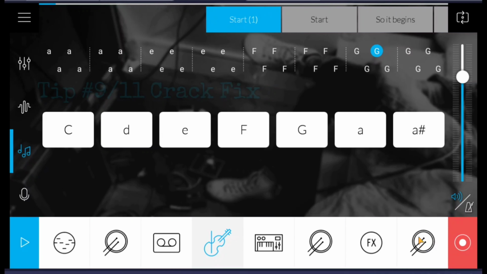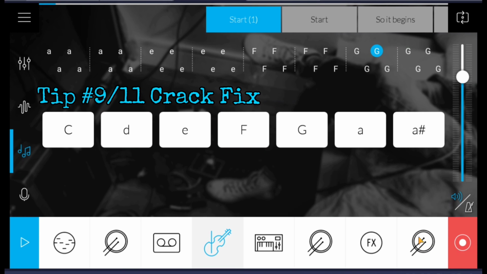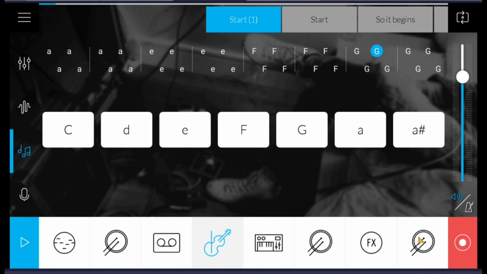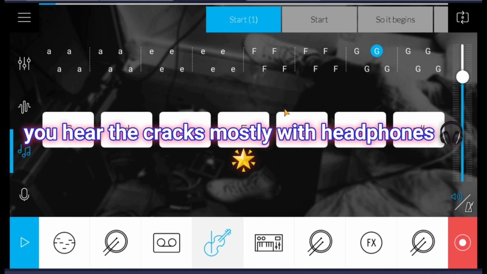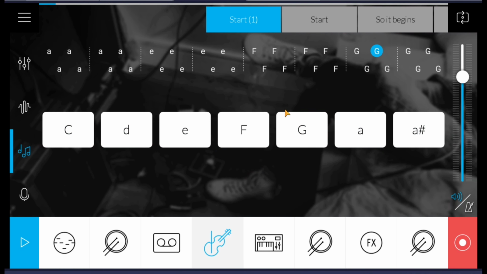So for tip number 9, it's going to be crack fixes. So you know how when you're playing a track and you're changing notes or keys and you hear a crack in between? Well, I've been using Music Maker Jam for a long time, since 2015, and ever since I've been a part of the community, I've noticed that crack has always been there. It hasn't been fixed, but there are ways around it, not entirely because it's in the system already, but there are ways you can kind of get the listener to not hear the crack. So that's how it's going to sound when you hear that annoying crack. So here it goes.